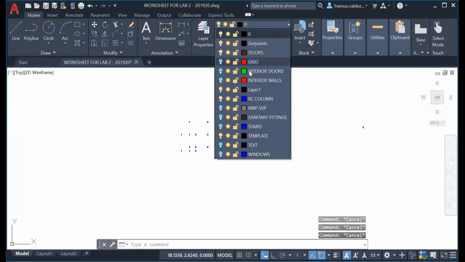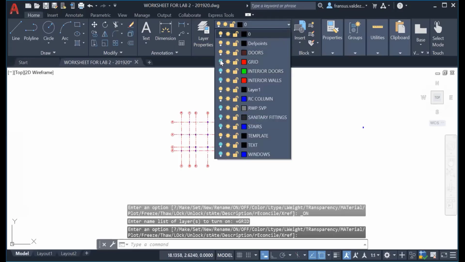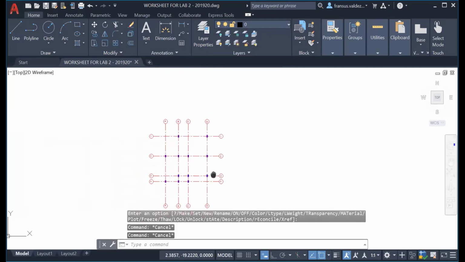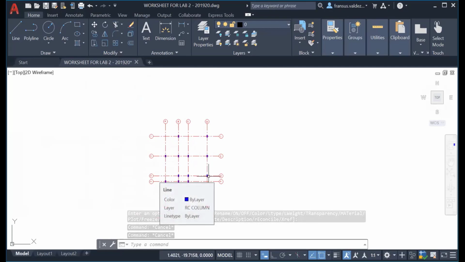So we can turn on the grid lines again. Now, if you want to see that the column layer works, turn off the RC column and it will go. All right, so we have the columns and the grid lines.